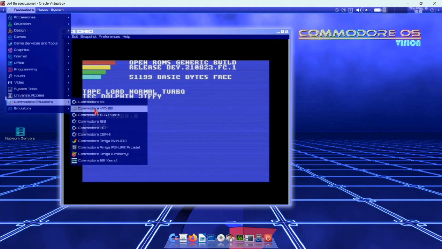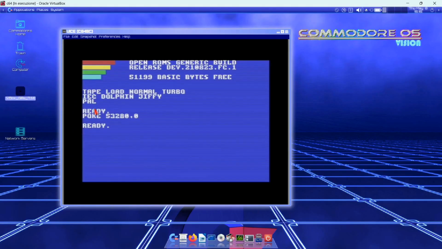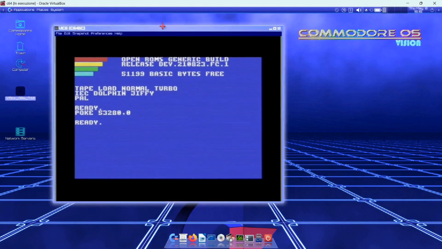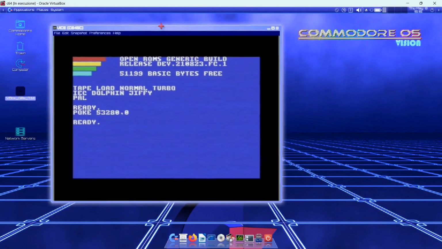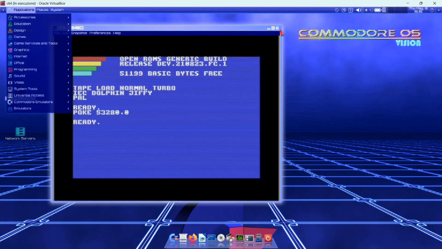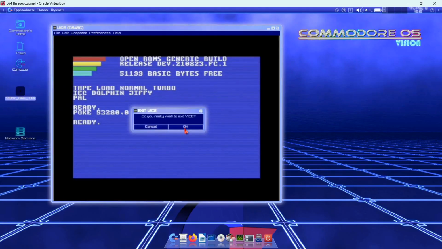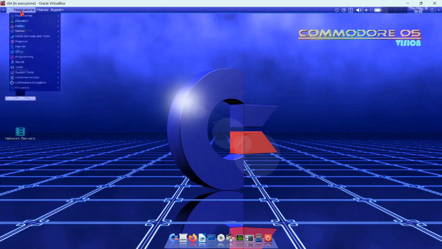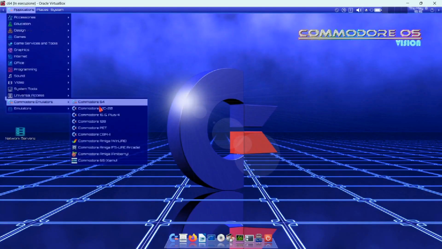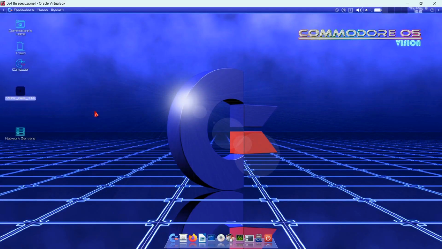So out of curiosity, I'm going to launch the VIC-20 as well. Obviously, there's always the little tune that it plays, but at the moment, it hasn't launched. Let's see, let's try again. Okay, let's try to exit. Application Commodore Emulator, Commodore VIC-20. No, it can't launch. So there's definitely something to fix or adjust.